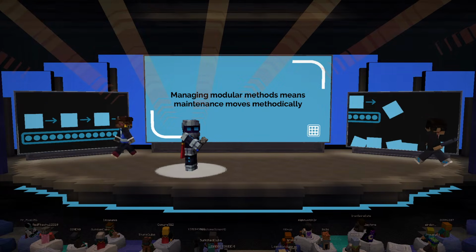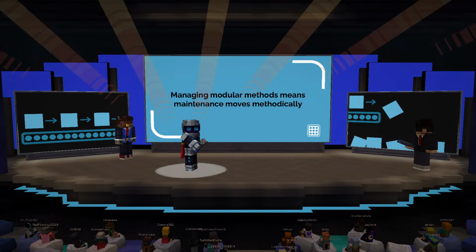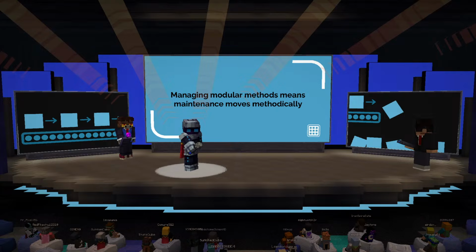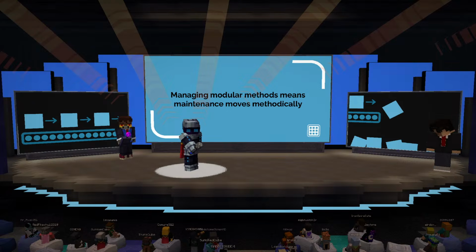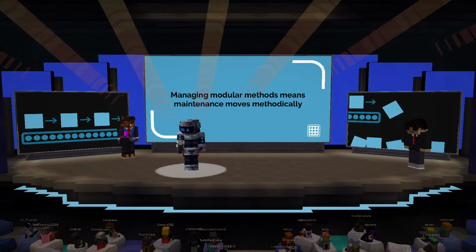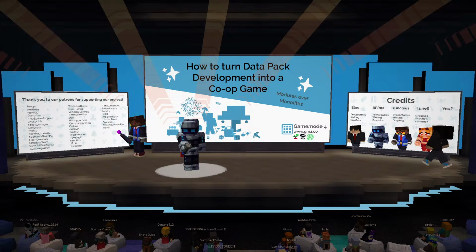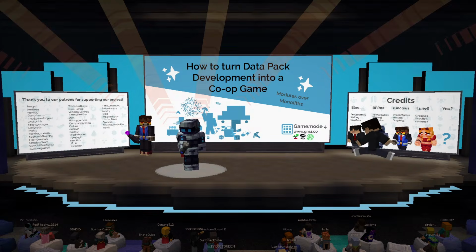In conclusion, managing modular methods means maintenance moves methodically. Or in other words, Gamemode4 has found that our modular structure has really made maintenance easier. We have a bunch of modules made by different community members, like this could be you in the future, maybe. Issues are easier to track because we can pinpoint specific modules and we can divide and conquer data pack updates. So we are Gamemode4, and that is how we turned data pack development into a co-op game where a bunch of devs can come and work on a small bit of the project.